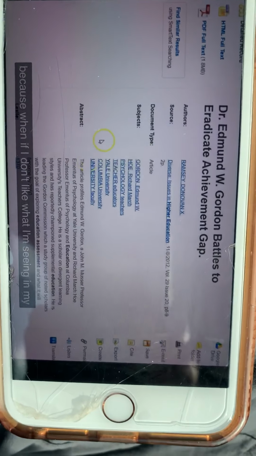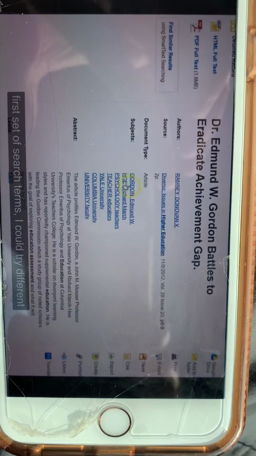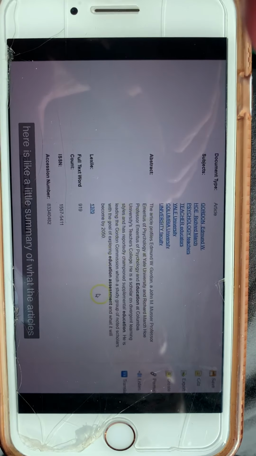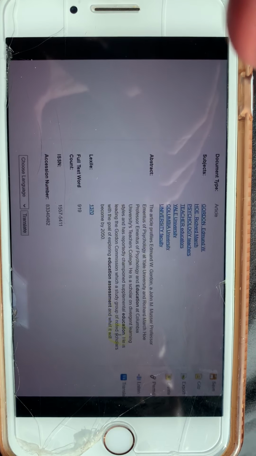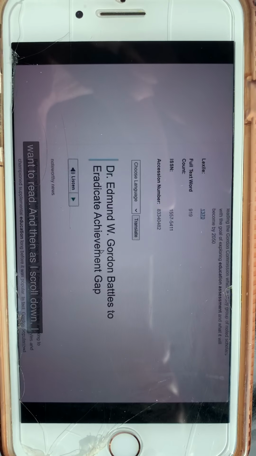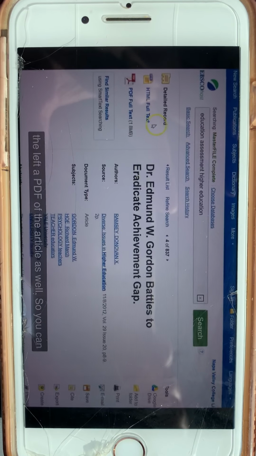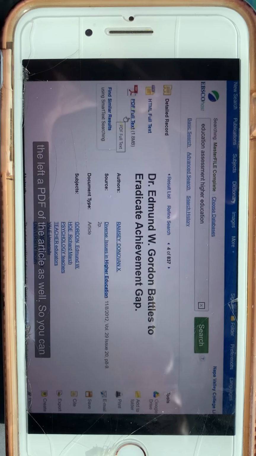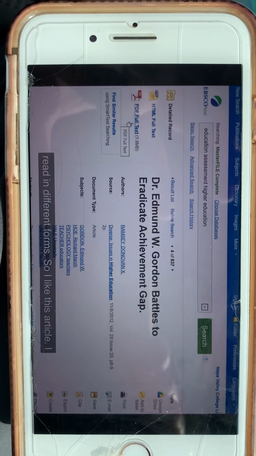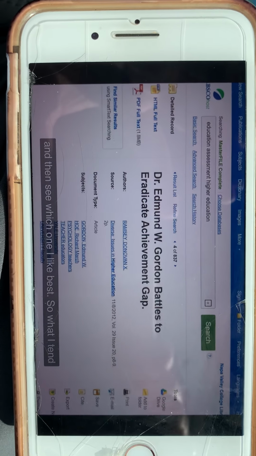It's going to give me some more terms to work with. So that's interesting, because if I don't like what I'm seeing in my first set of search terms, I could try different terms to get what I'm looking for. An abstract here is like a little summary of what the article's about, so I can get a sense of whether it's something I want to read. And then as I scroll down, I actually get to the article. I might also see on the left a PDF of the article as well, so you can read in different forms. So I like this article. I think it's something I want to consider, although I don't know. I might want to try to find a couple and then see which one I like best.